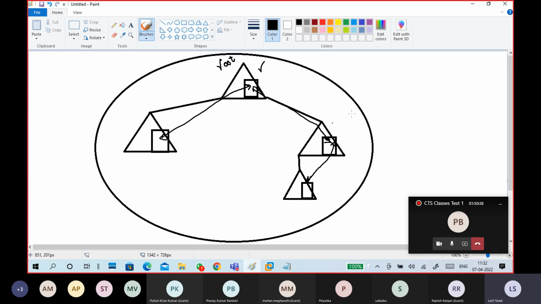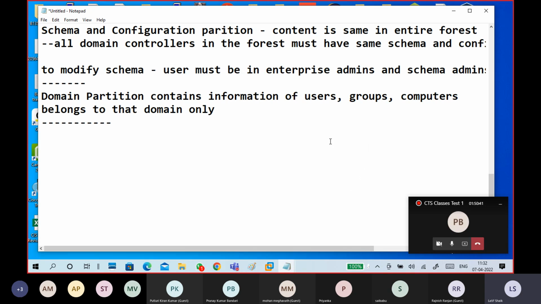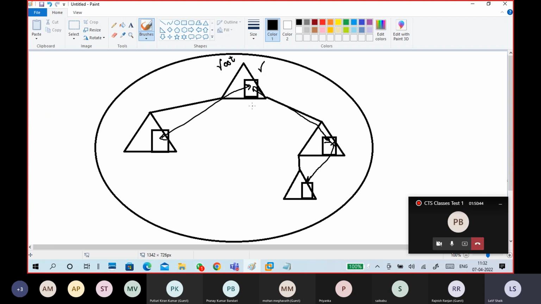Okay. So again, what is that domain only? Look here. This is the domain, and this domain partition contains this domain-related information only. In this domain partition, this domain-related information only. So this domain's information is not available here. That is okay. But the schema is the same.